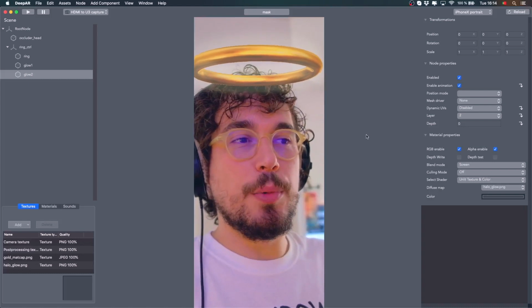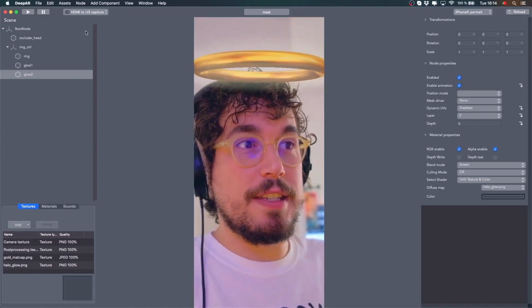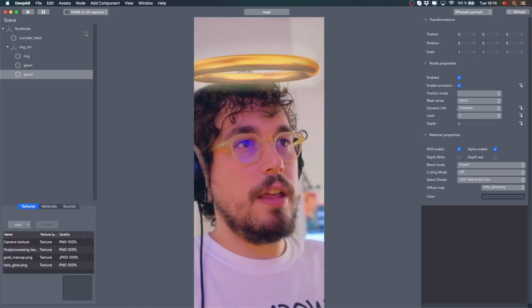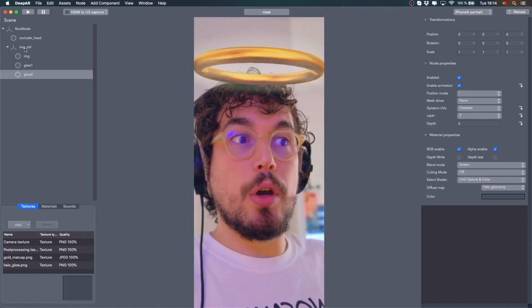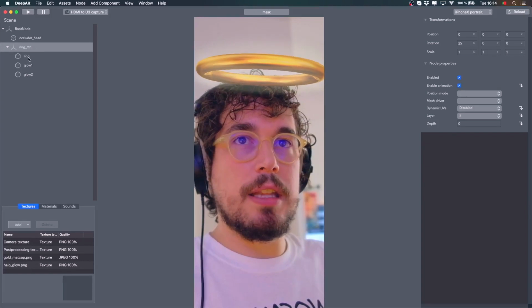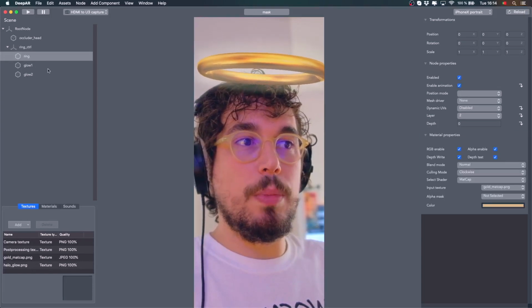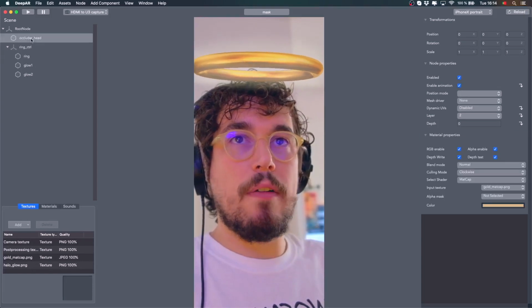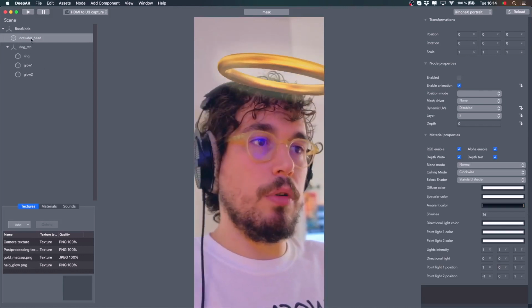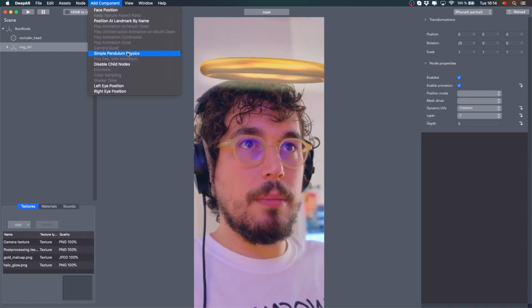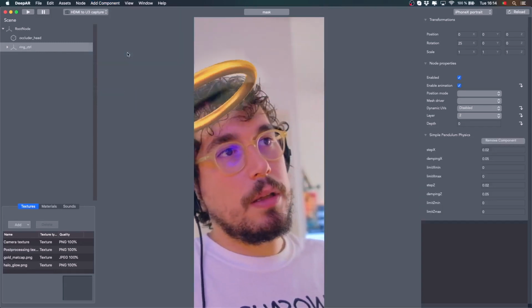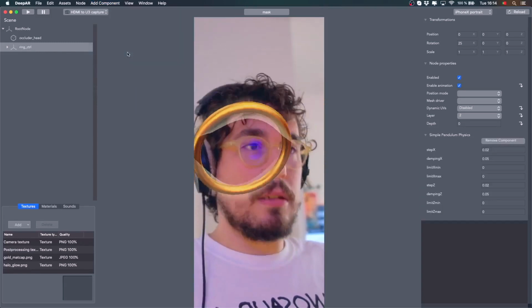Before that, we're going to add physics to the ring. So when you move your head, this will follow and you will see some follow through animation. We're going to apply it to this node because it contains both the ring and the glow pieces. We don't want to have our occluder head moving around. So let's select this one and add the component simple pendulum physics. And now as you can see, it's moving around.